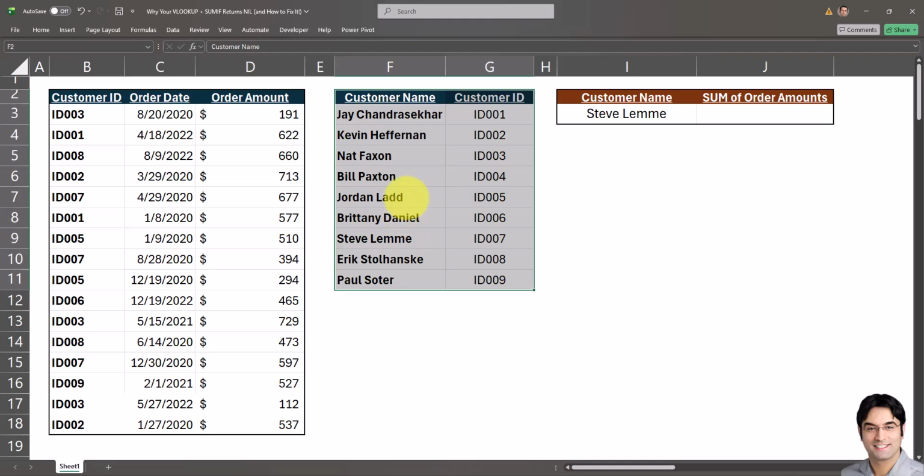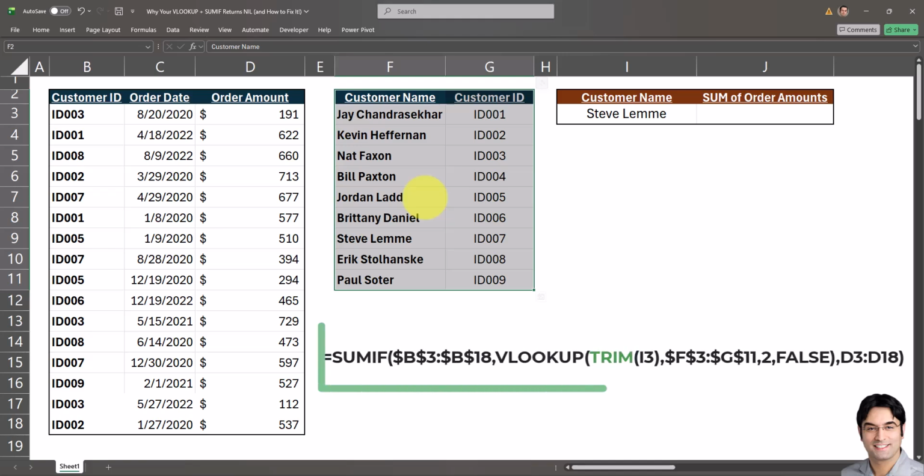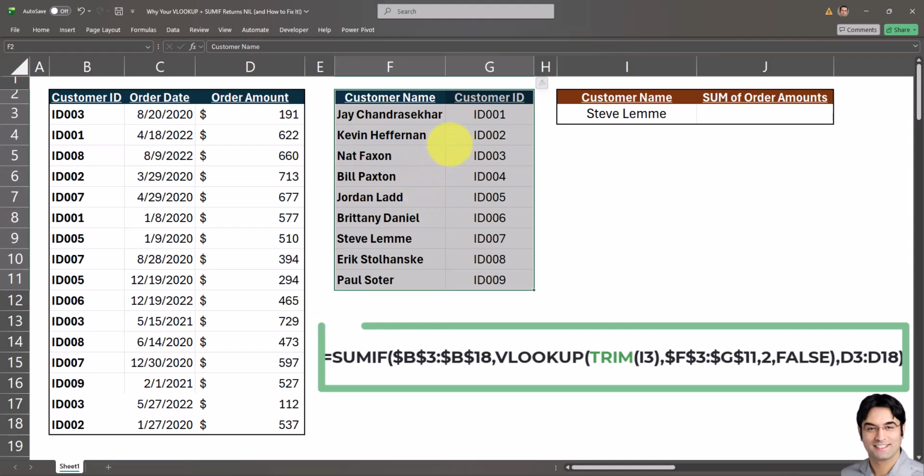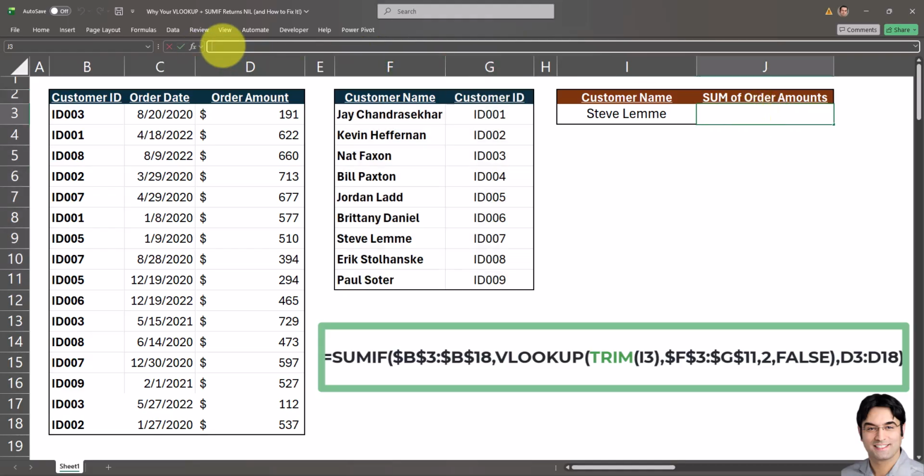And here's what the formula looks like. So the updated formula for getting this without running into errors, such as getting 0 or nils, is currently displayed on the screen. So I'm going to be applying this formula to cell J3. And it goes as follows. It starts with a SUMIF. So I'm going to type =SUMIF, open parentheses.